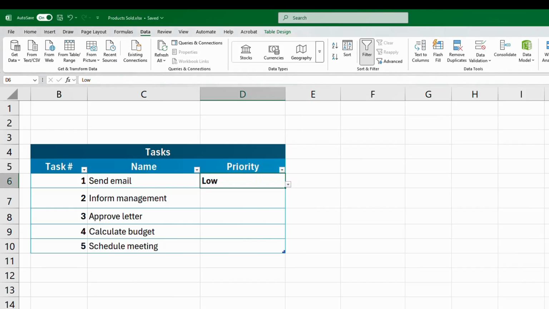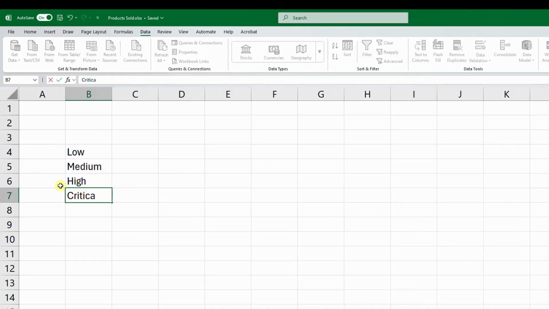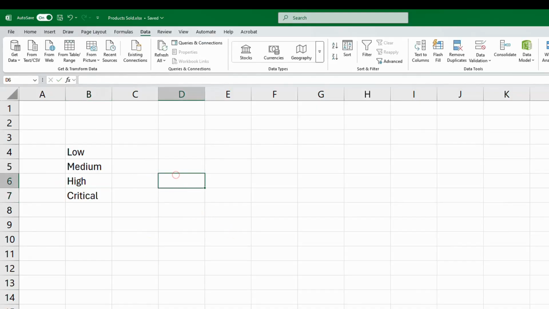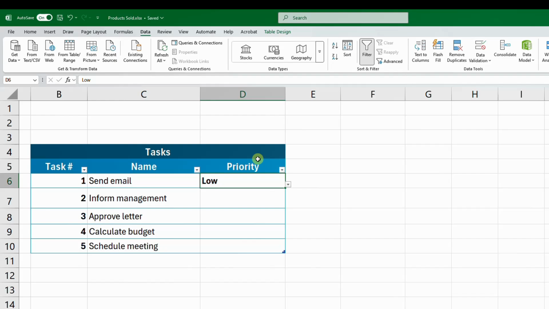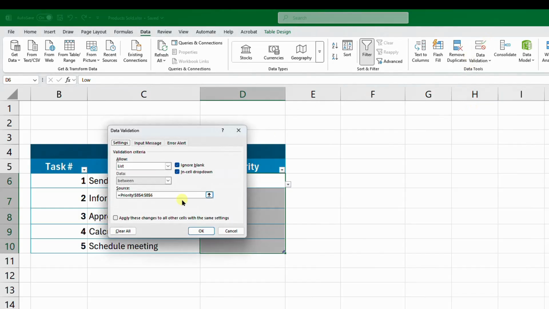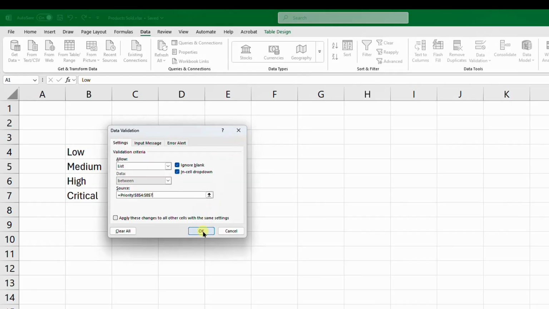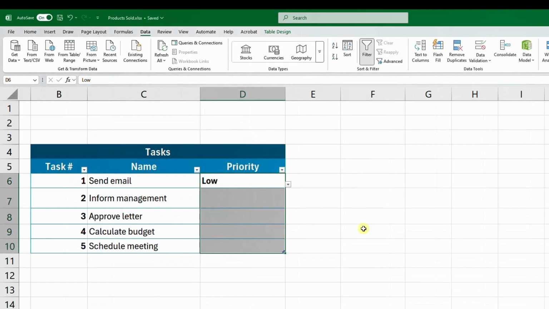If I want to modify the list of values, I can just go back to my sheet, add a value, select my column again, select Data Validation, and change my data source to include the new value, and click OK. Now I should see my new value in the list.